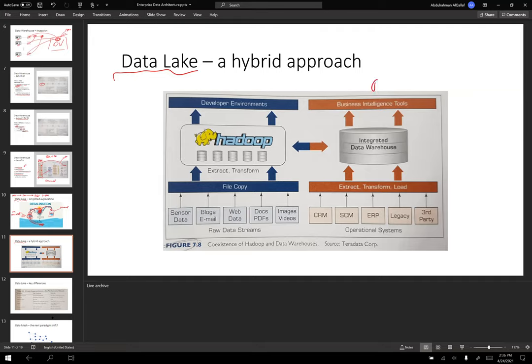So this is the data warehouse, and this is the data lake. The data warehouse is responsible for reading data from operational systems and processing it, mainly for BI purposes. But the data lake takes unstructured data, raw data, and just puts it here in the big data systems or environments.